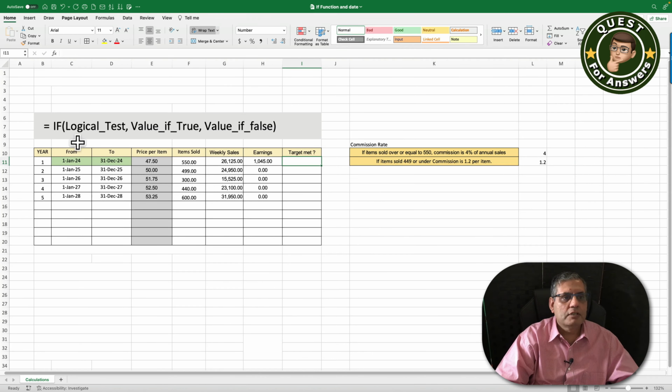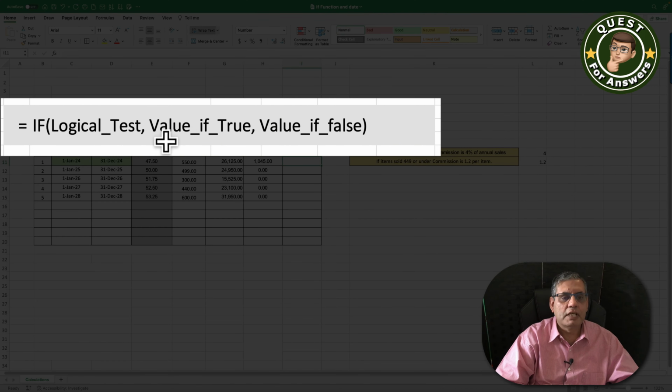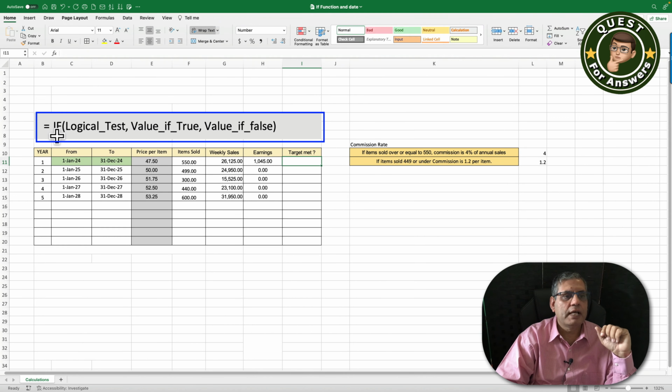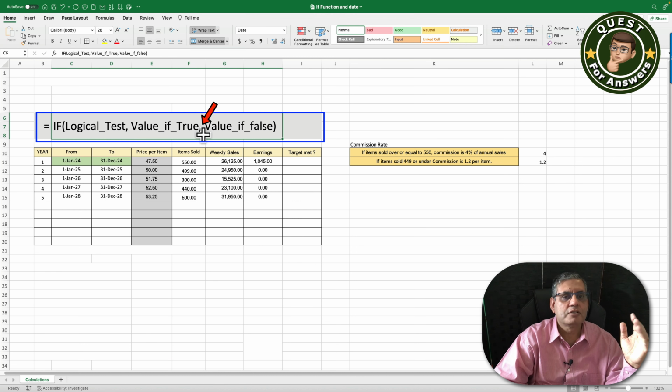So now you can see on the screen, this is the IF formula. We're going to look at it and see how it works. The formula has three parts. In the bracket is what's going to be performed by the formula. Each part is separated by a comma. If you notice, you see a comma here and a comma here. So there are three parts: part 1, part 2, part 3.